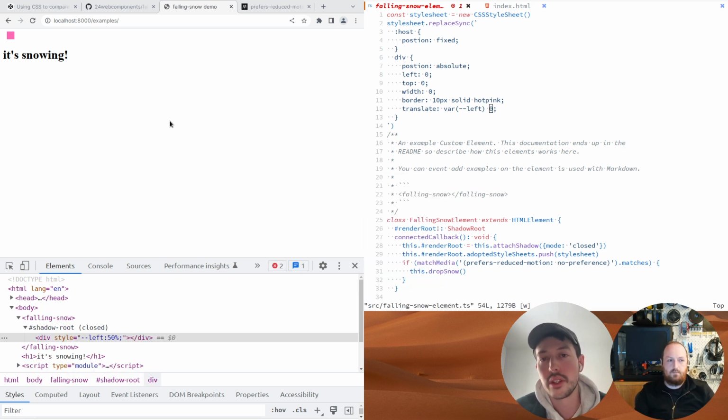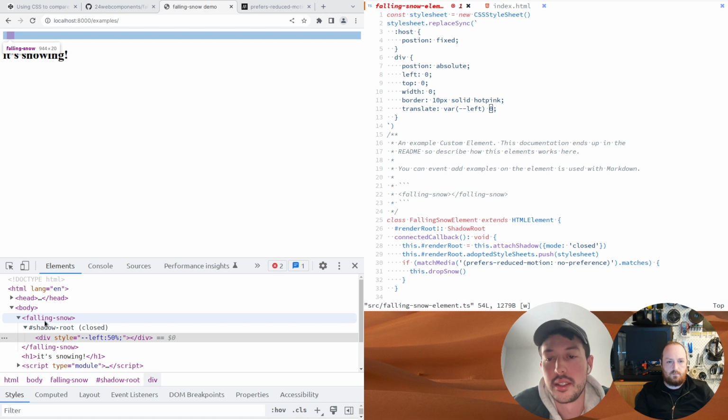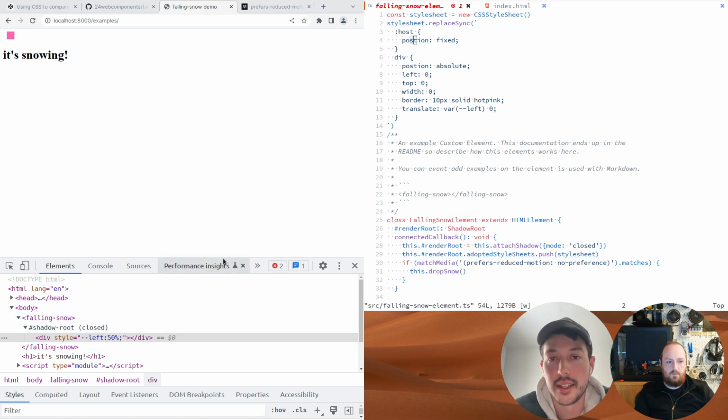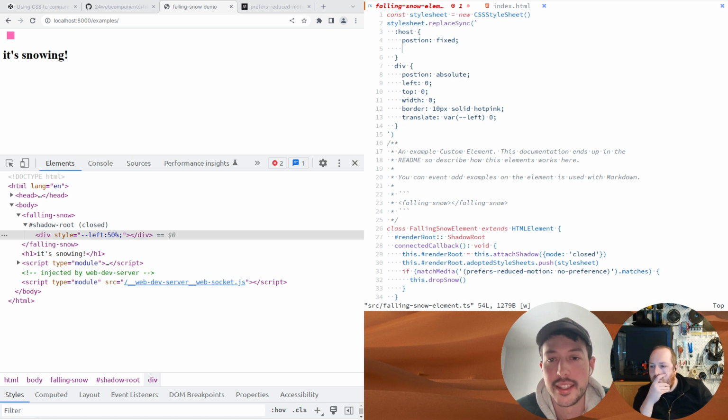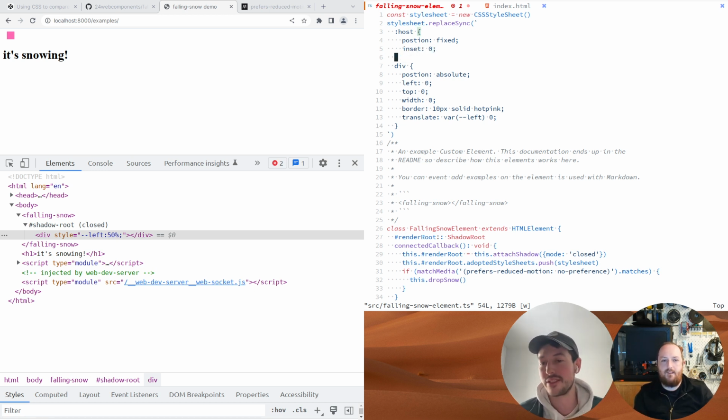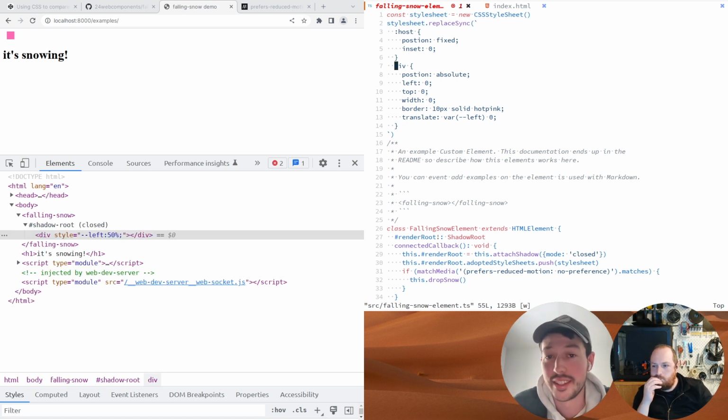Can you go to the host selector? In the host selector, say inset 0. I'm using logical properties. I've gotten so used to using them, and that's a very nice shorthand for block start, block end, inline start and inline end.